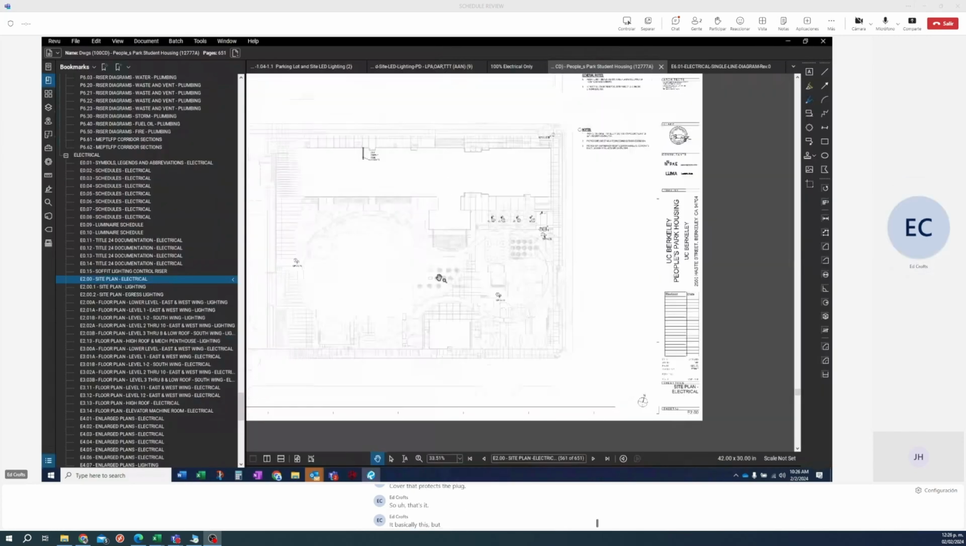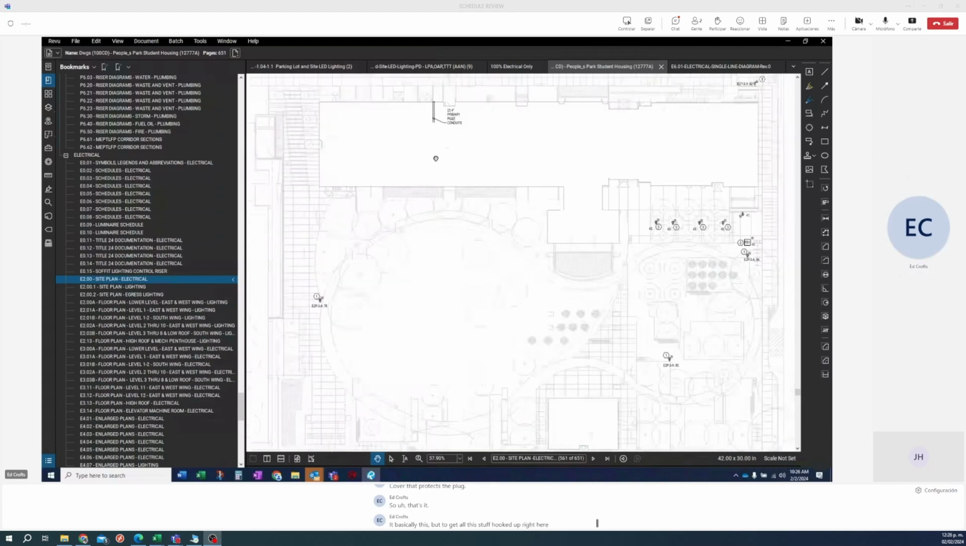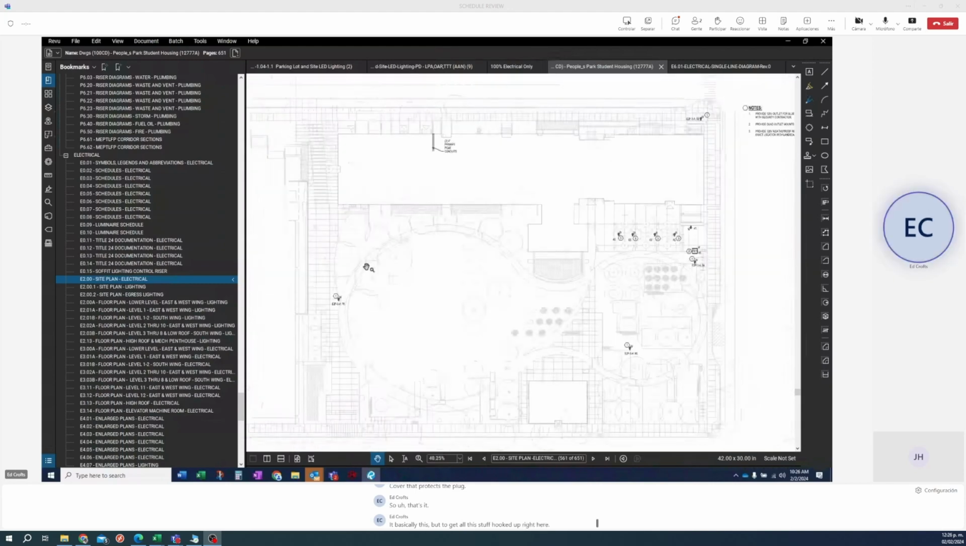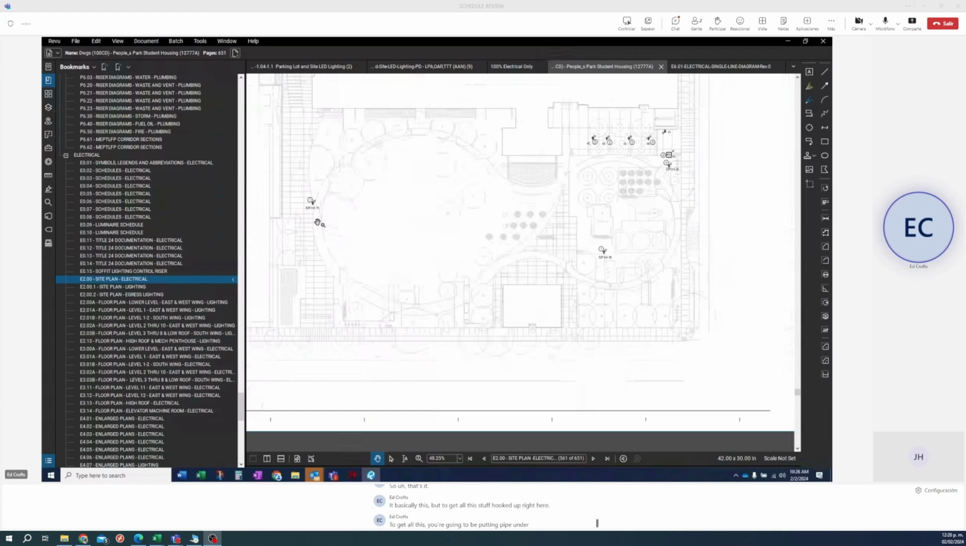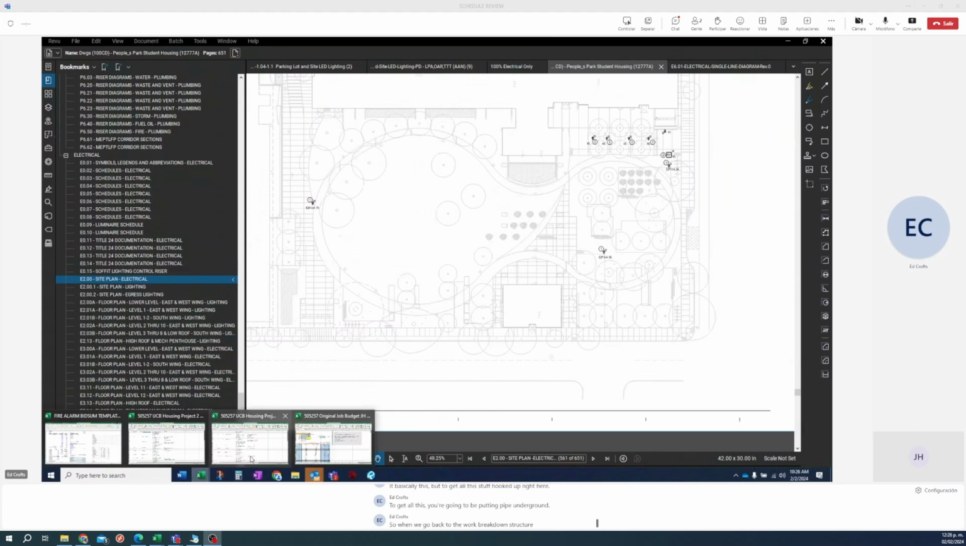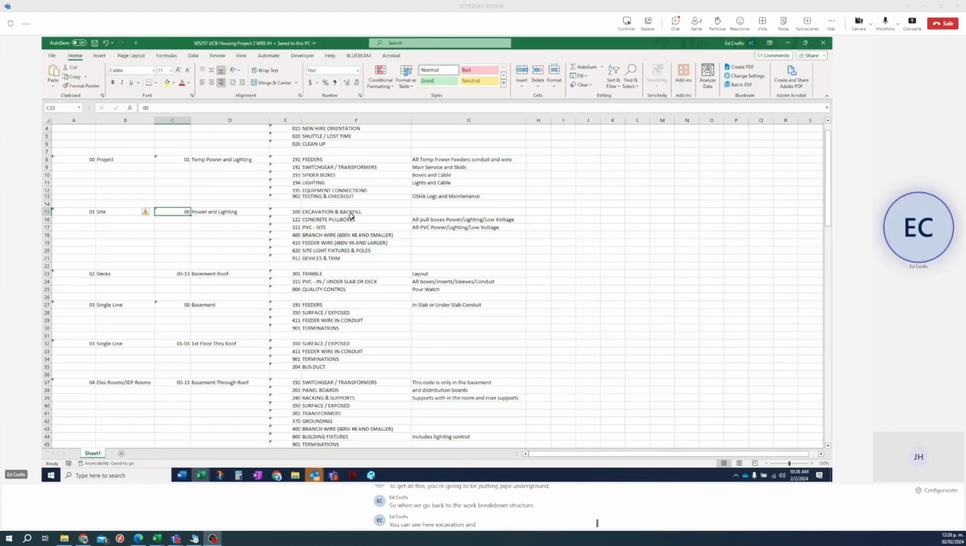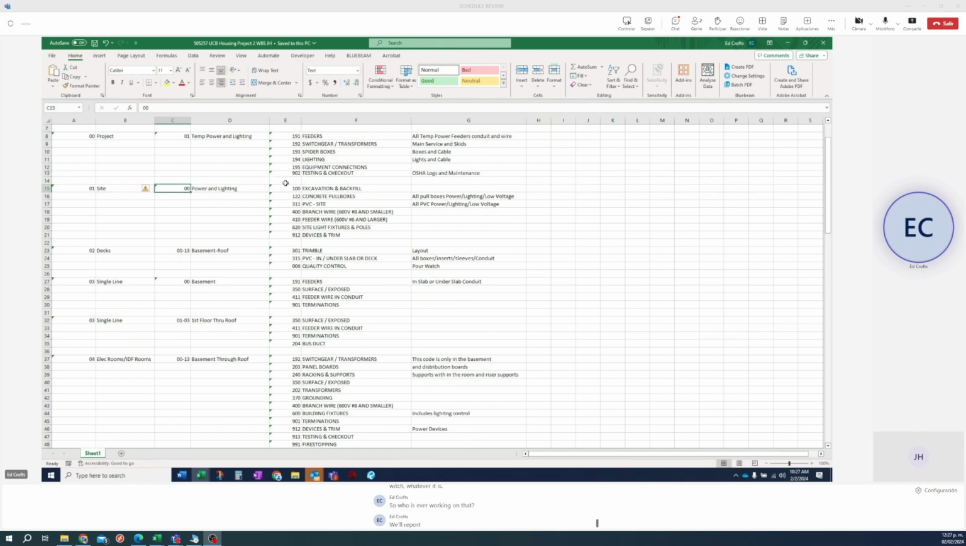But to get all this stuff hooked up right here, you're going to be putting pipe underground. So when we go back to the work breakdown structure, you can see here excavation and backfill. That means I'm digging, whichever means I use, backhoe or an excavator, Ditch Witch, whatever it is. So whoever is working on that will report their time under 01, 00, 100 if he's doing digging.